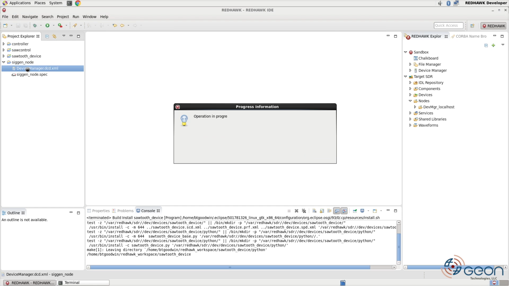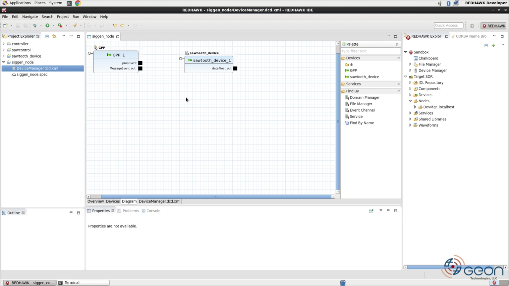Open the SigGen node DCD project file. You can see we have a general purpose processor, GPP, for running components, and our sawtooth signal generator device. View its properties by either selecting it and clicking the Properties tab, or, as I'm showing here, select the Devices tab and then the device.